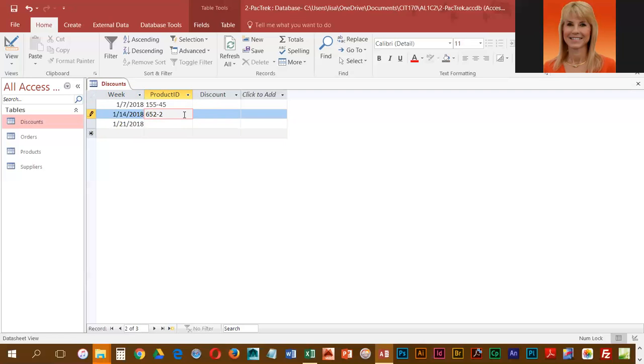And this is why I like to do the relationship before I type, because if you make a typo, even if it's just putting a space in front of the product ID, it won't let you relate the table. And those types of errors are super hard to find.